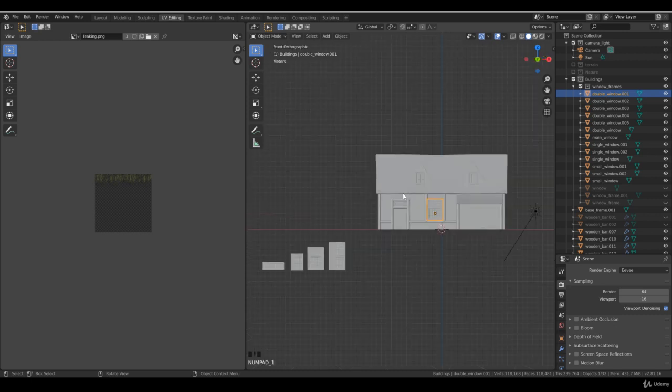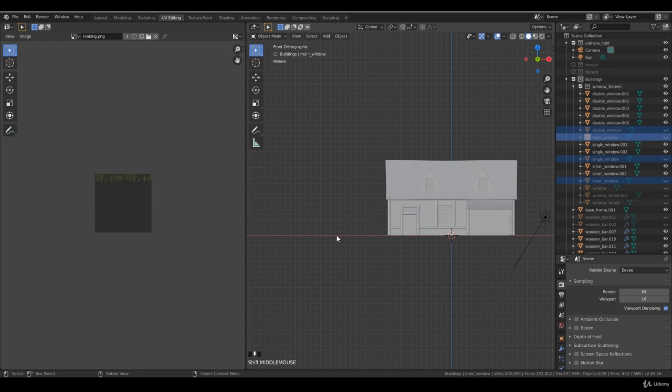So let's get started. I'd like to hide these window frames, so press H. They're not deleted, they are just hidden in the viewport. That gives us some freedom in what we're doing.